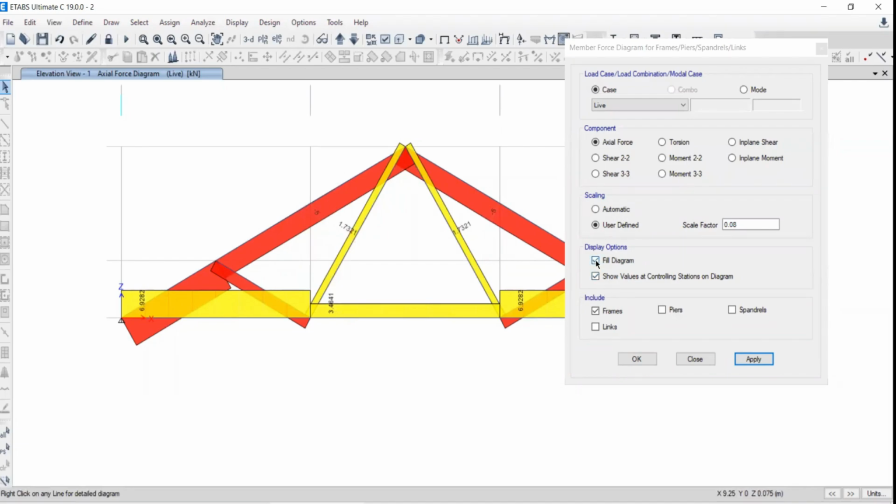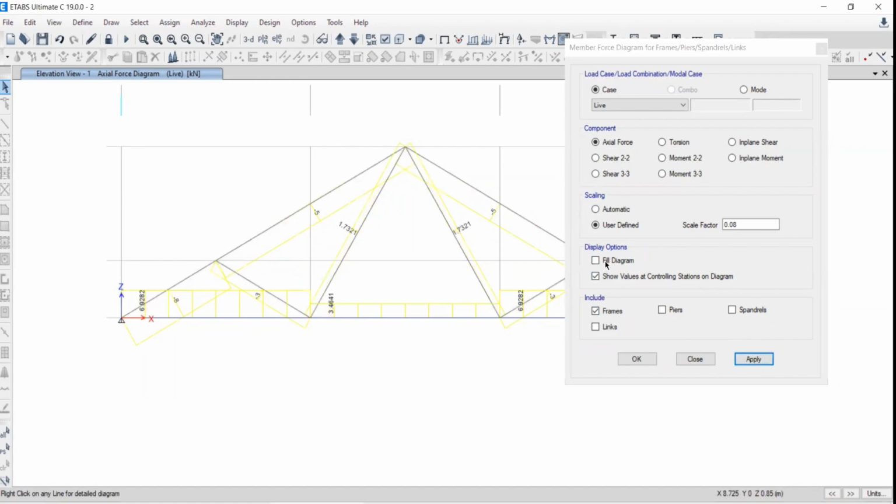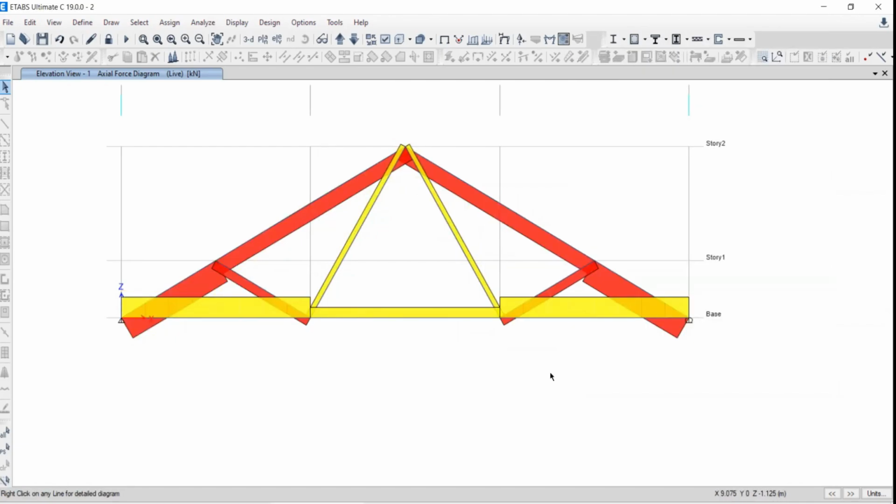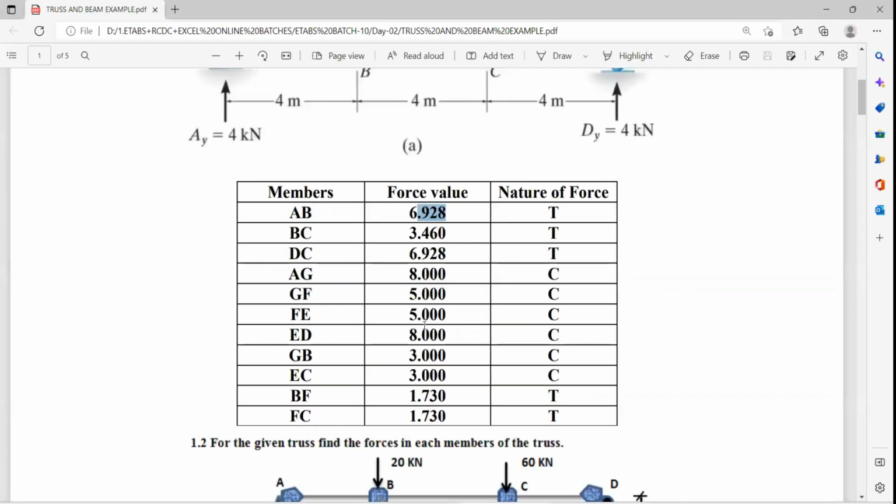Okay. Now, if you like to have only the values, not the colors, say apply, color will not be there. Are you getting? Hello. Yes, sir. So that is the case how to utilize this dialog box. Say okay, this is done. Now close it. Now we'll move to the next example.